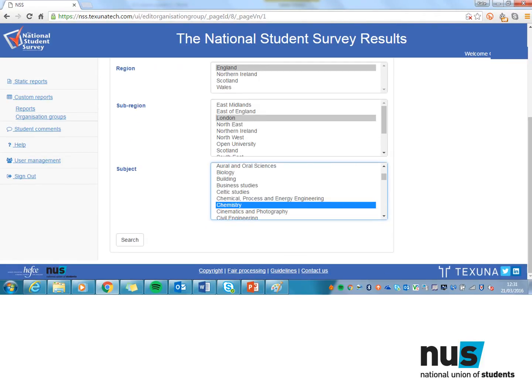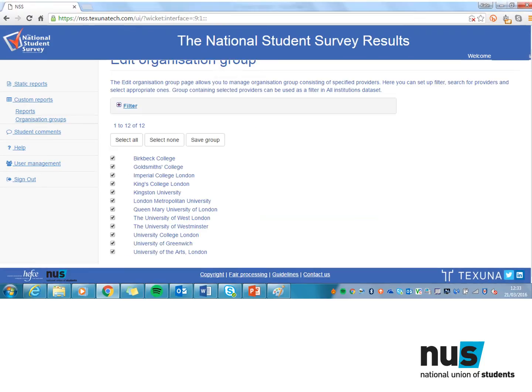You can reduce the amount of starred data you get back by filtering out only institutions that offer the subject you're looking for, in my case chemistry. Click on Search. Here you can see that my search has returned 12 universities in London that offer chemistry. I'll save the group.